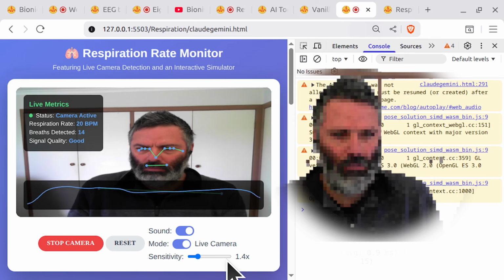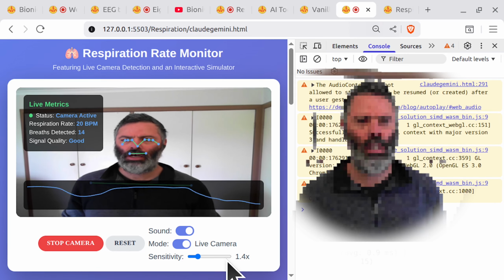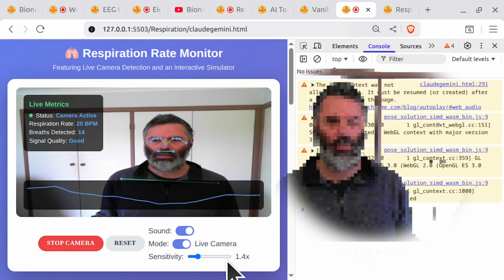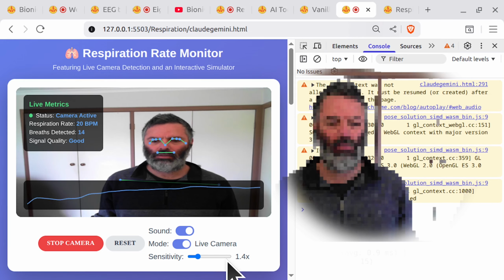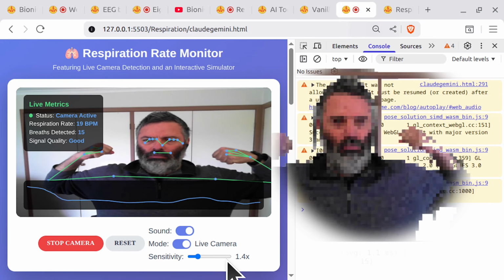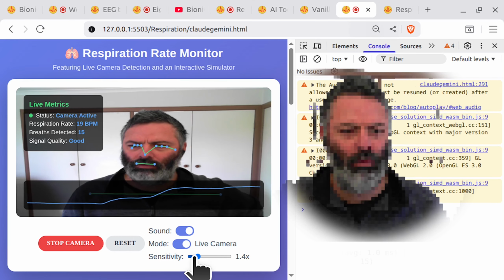My breathing is a signal. Got it. And all my other nervous tics and fidgetings? That's the noise. And that brings us to the best part, the sensitivity slider. A sensitivity slider? For what?